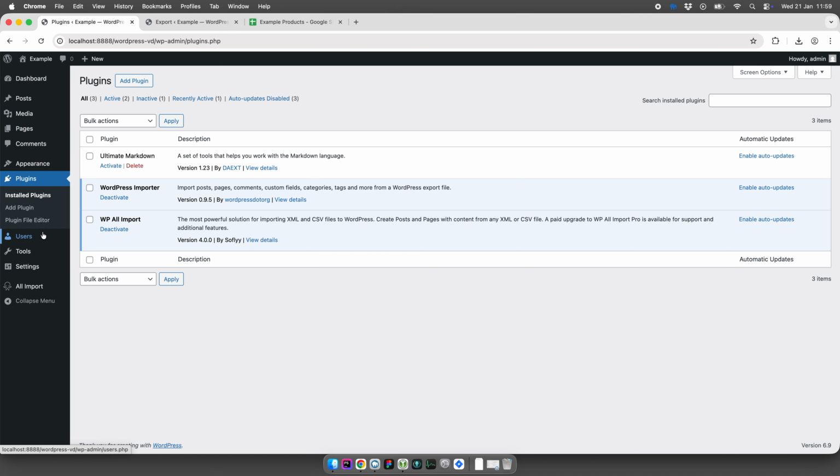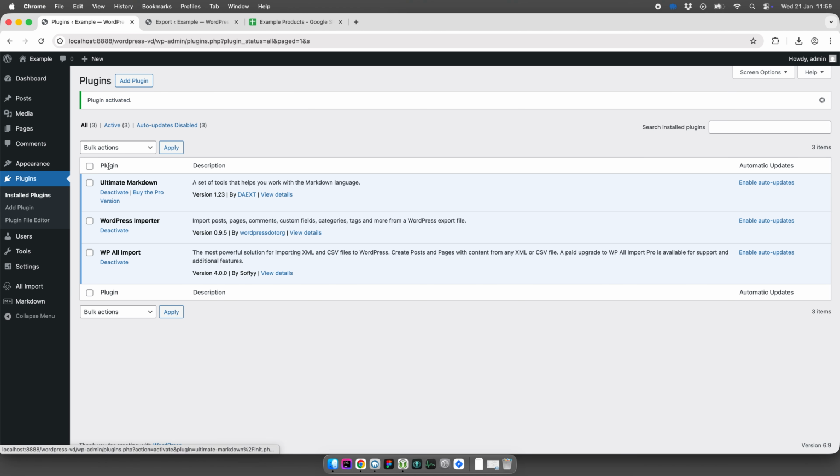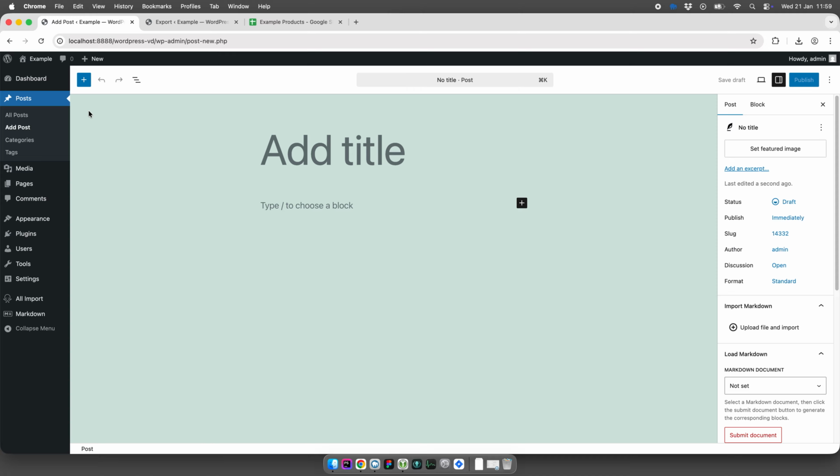Now let's move on to the third method for importing content using a Markdown plugin. This method is ideal for creating documentation from Markdown files stored in a project repository, such as the readme files used on GitHub. But it can also be used for regular blog posts if authors prefer writing in Markdown instead of using the WordPress editor.